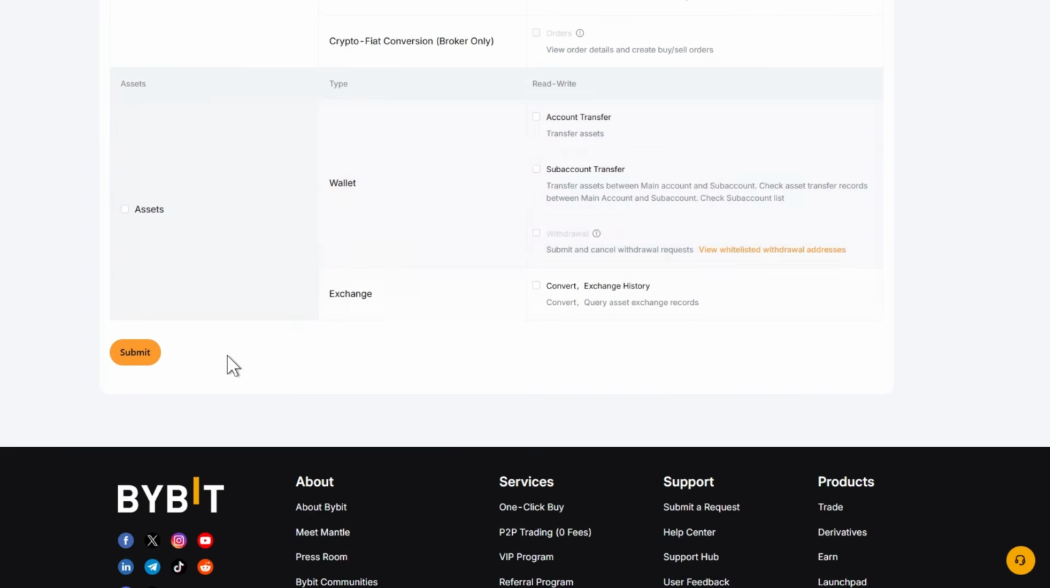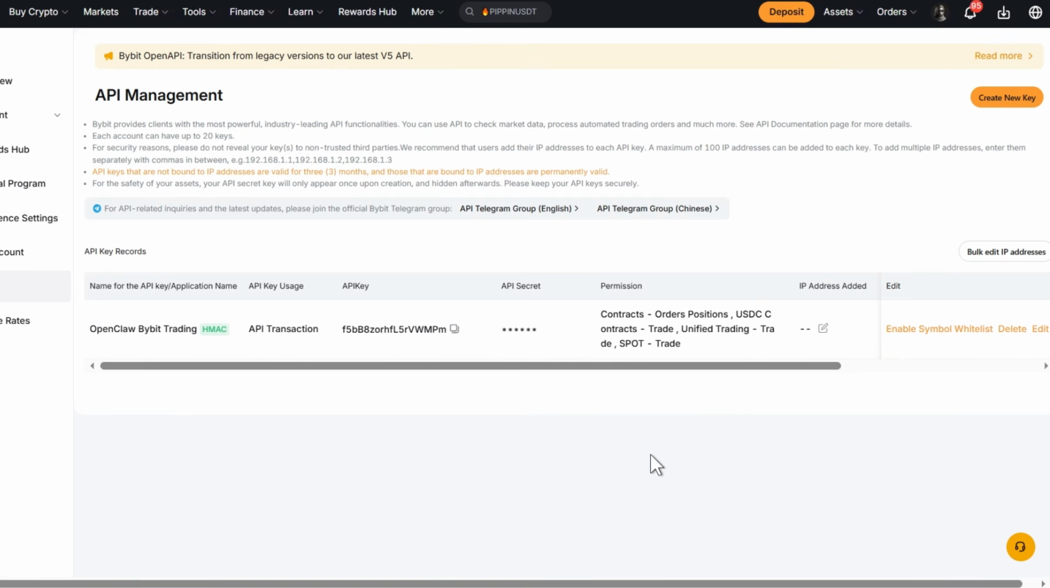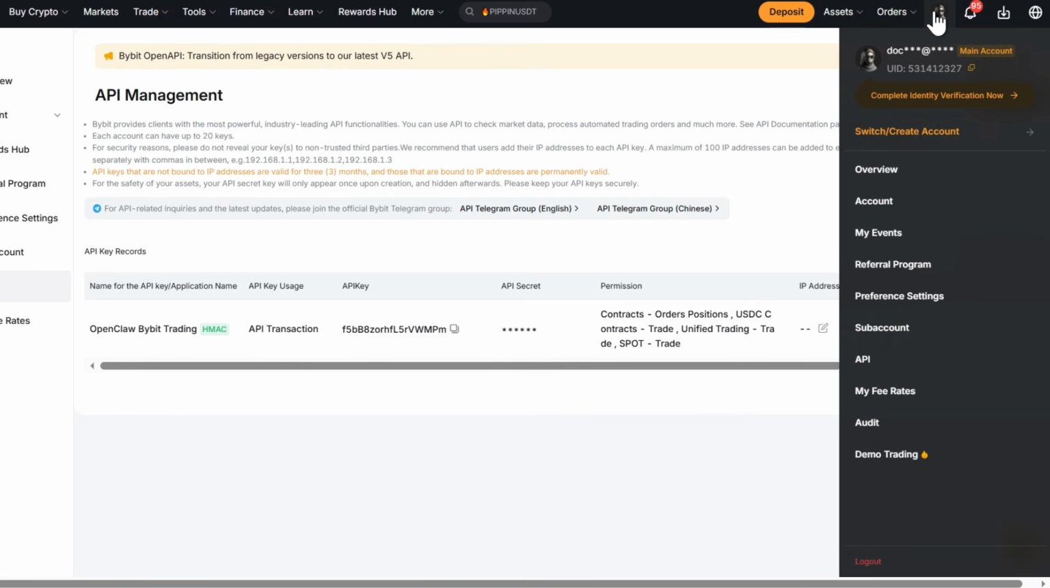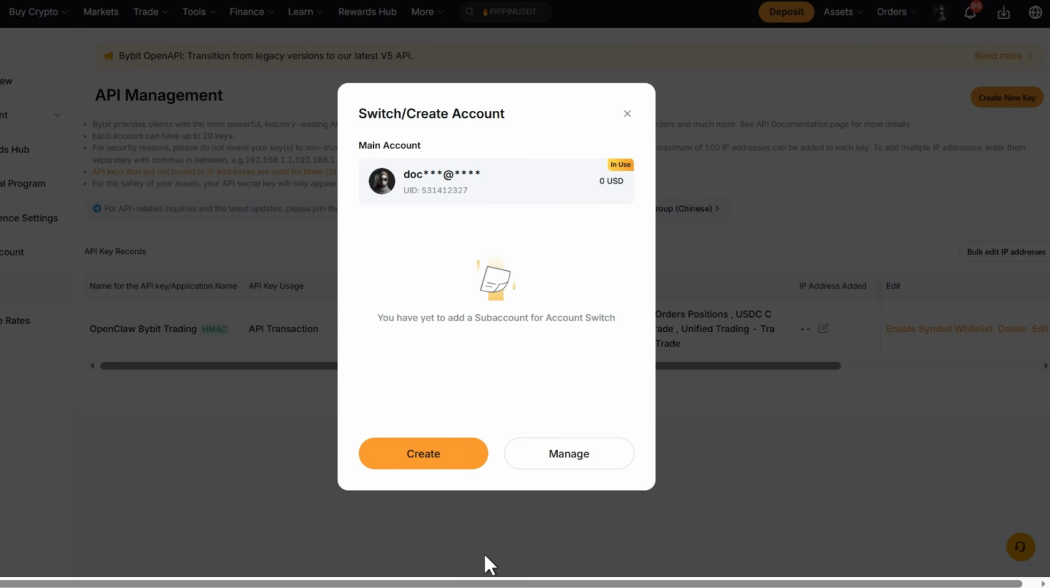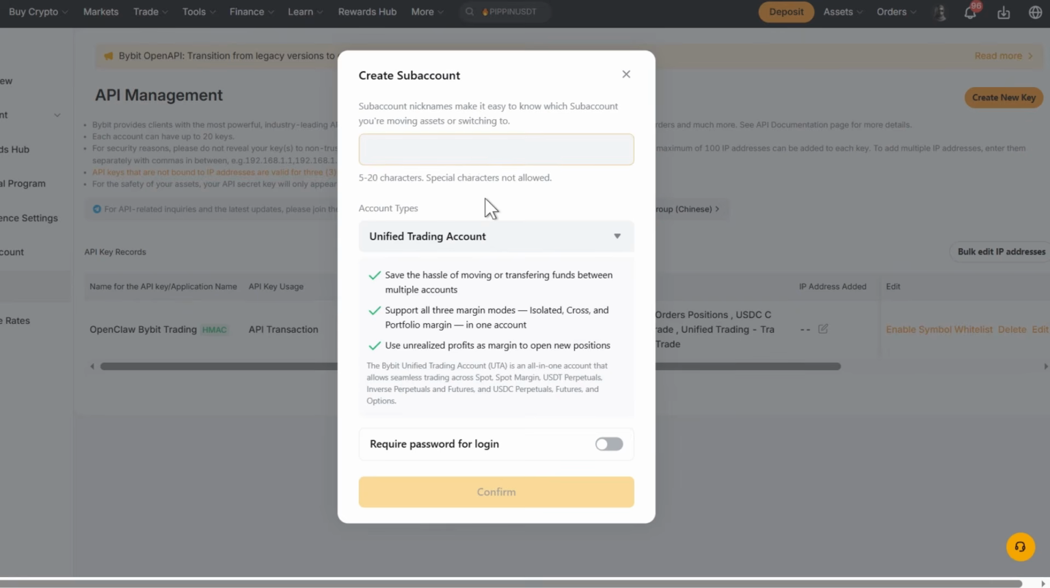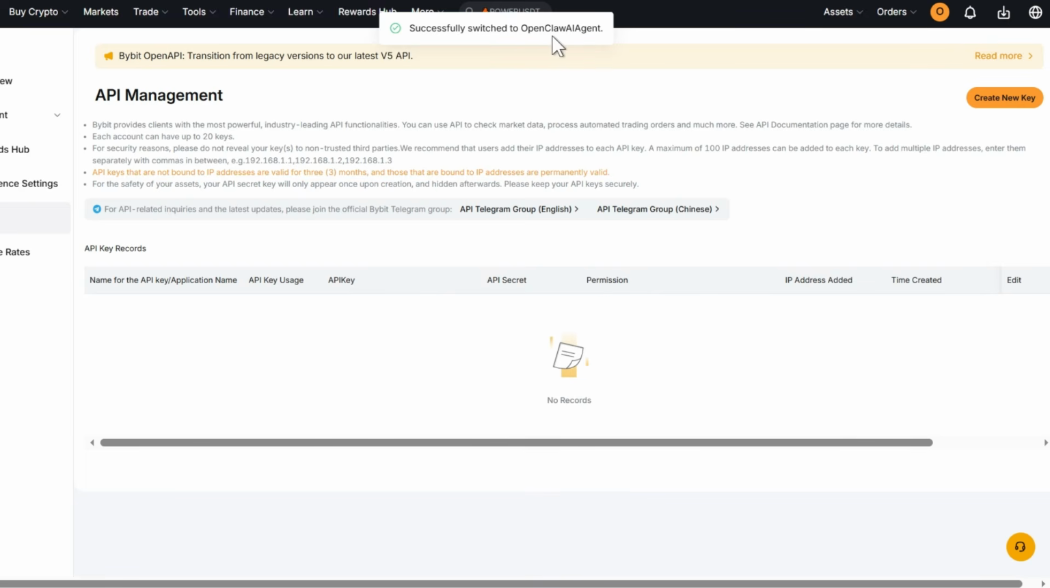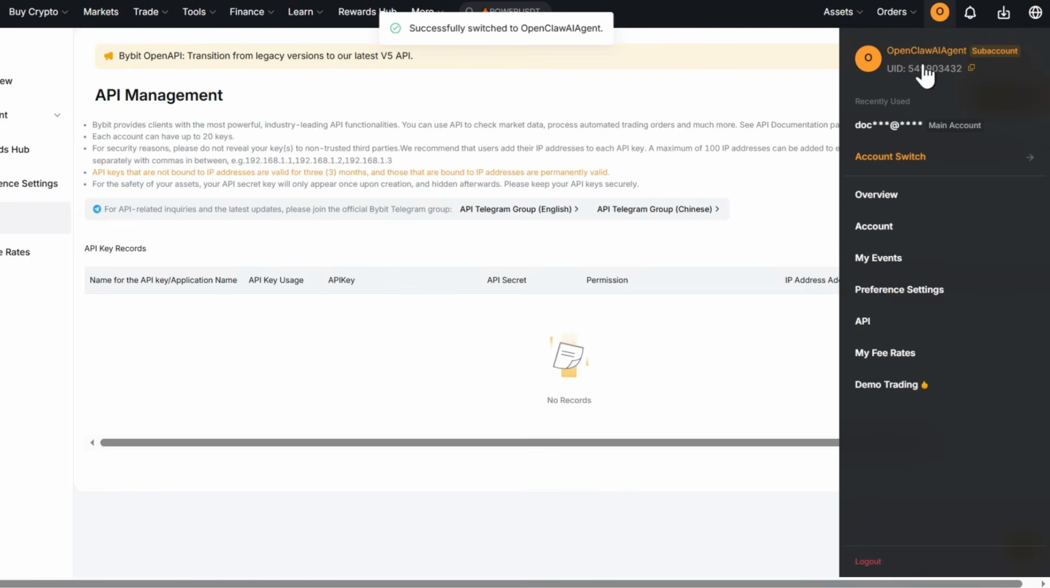You can also create a sub-account dedicated for your AI agent on Bybit. To do this, click on your profile and click on Switch/Create Account. A pop-up will appear. Enter the name for the sub-account, something like OpenClaw AI Agent. Choose Unified Trading Account as the account type. You can require a password for login if you want extra security. Once everything is correct, click on Confirm. Then repeat the API creation steps for this sub-account.